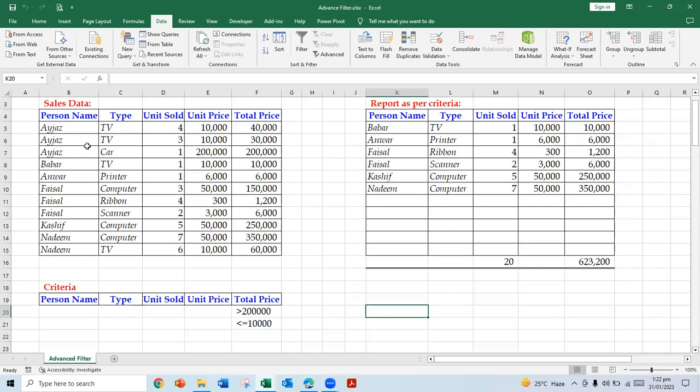Although there is a sale which is appearing over here, just sold by car, now we have not copied it because it's equal to 200,000, and we set the criteria greater than 200,000 and less than or equal to 10,000. So four items were sold which have 10,000 or equal to 10,000. This is how powerful this is.